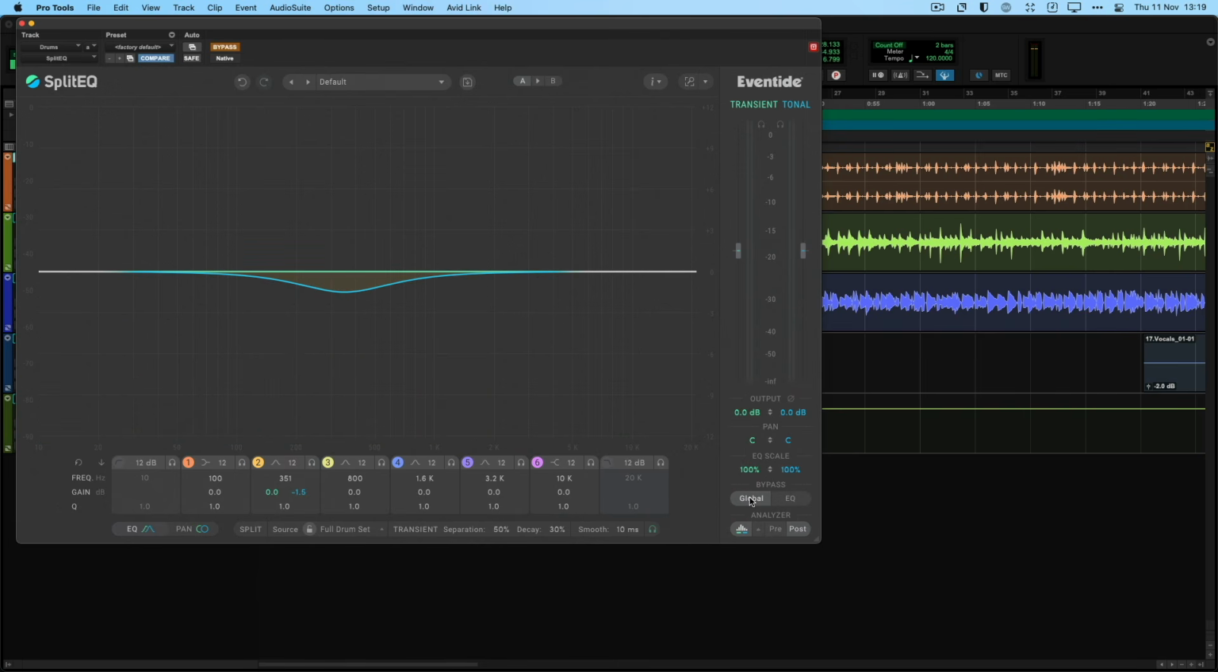Just bypass and check it by bringing it back in. Yeah, I can hear the kick drum seems much more focused now. So let's try and find the snare. That's going to be transient material. So let's see if we can find that.